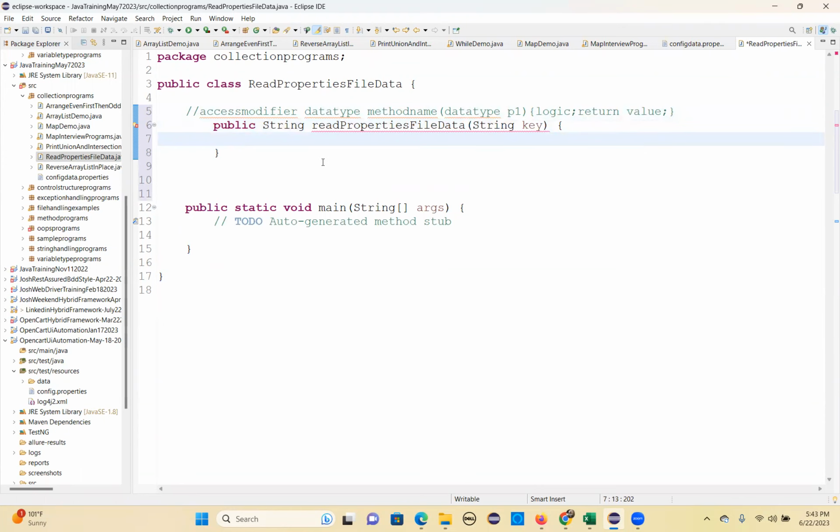So now, what are the steps you need to follow to read? The first step is step 1: create an object for the Properties class, because you need to use all the Properties class methods. The Properties class has non-static methods. That's why we are creating an object for the class to use those methods.